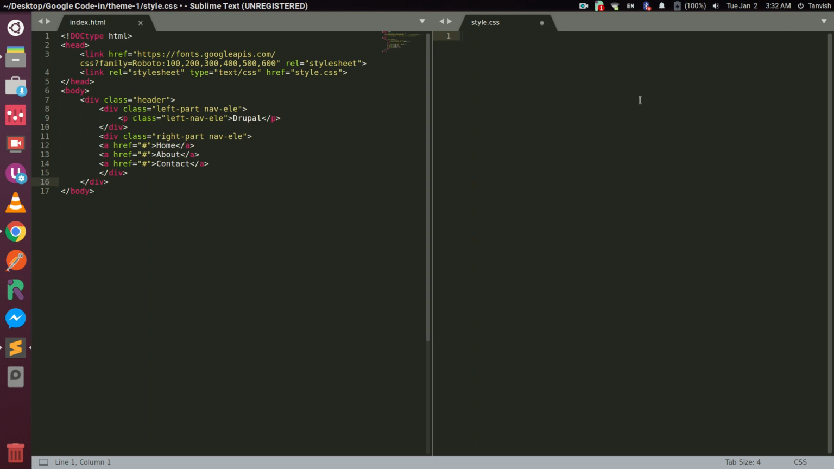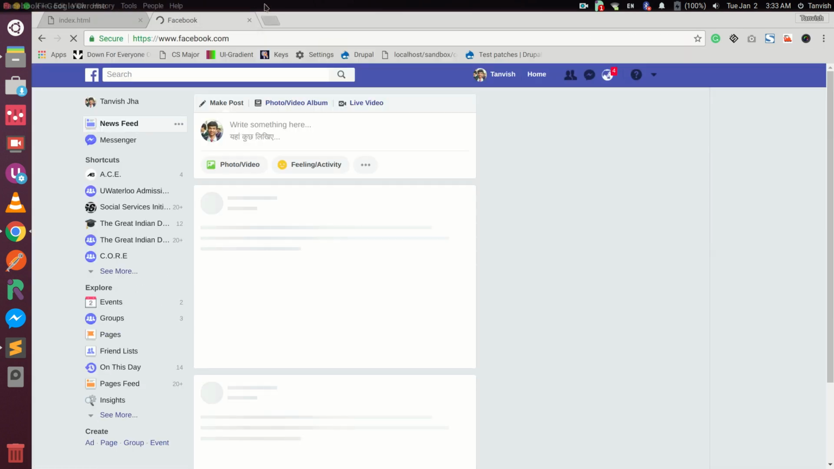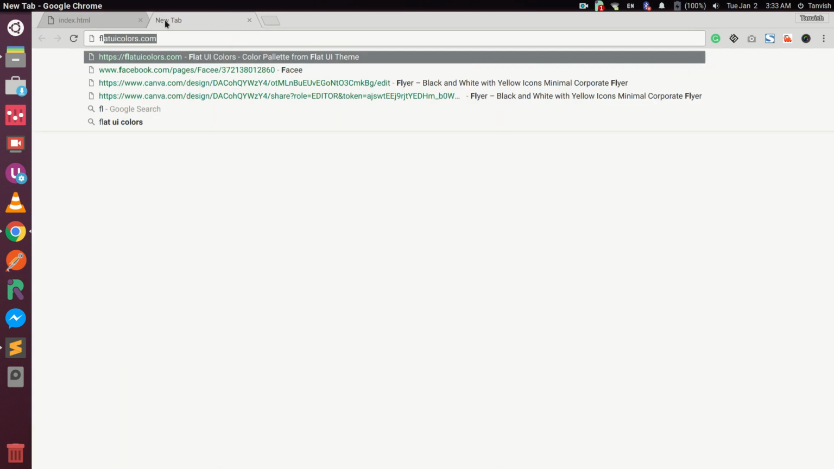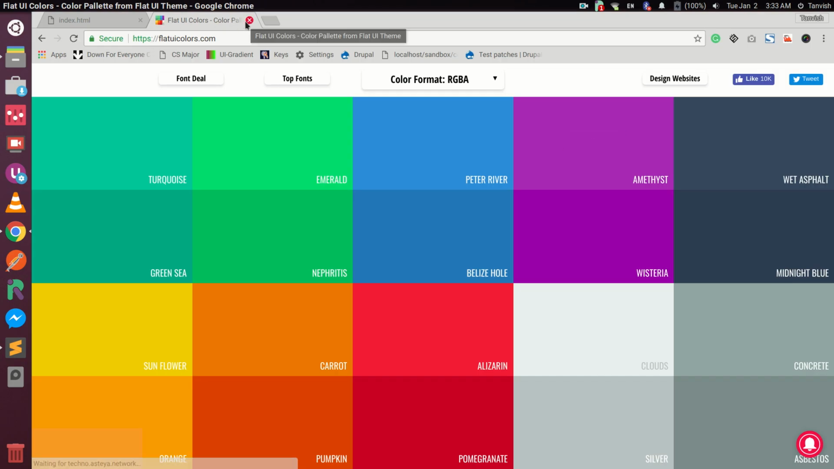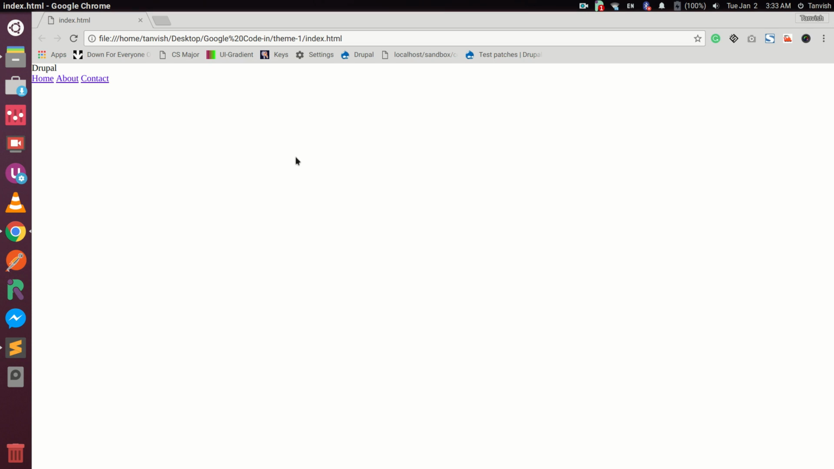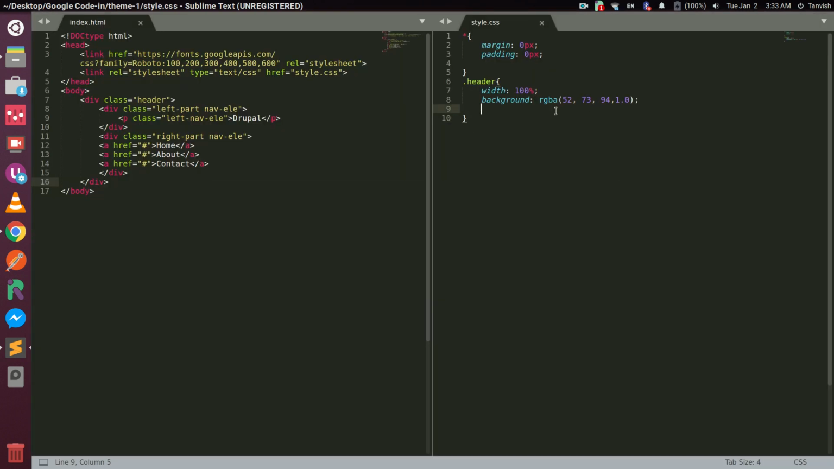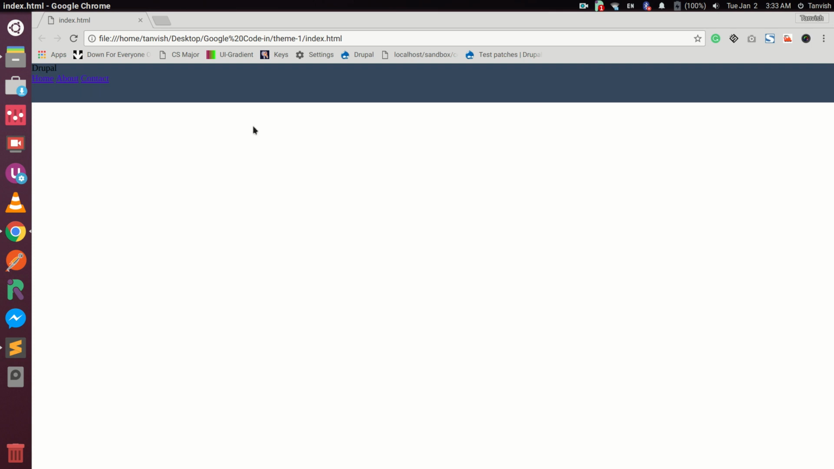Let's make some changes. Let's give everything a margin of 0px and padding of 0px. Let's give the header a width of 100% and a background of a flat UI color. This should work. Yeah, sorry, I didn't save that. Let's give it a height of, I guess, 70px. That should do. Cool, so we have our elements.